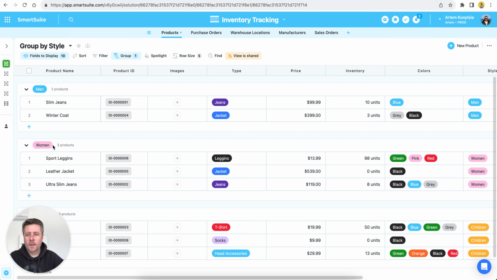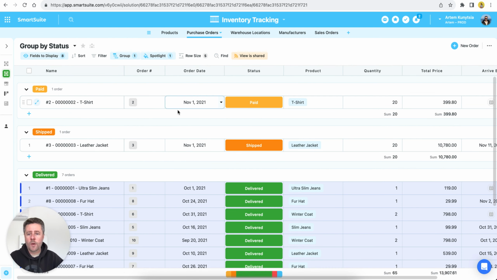In products, I have my inventory basically, and let's use the leather jacket as an example. We can see that my current inventory is at 0 units, so my stock is empty. On the other hand, I have a purchase order that I've placed, and when it's delivered, I want my inventory quantity to be increased by the number of items that I've purchased. So in this case, by 20. Now let's see how this can be achieved with a simple automation.